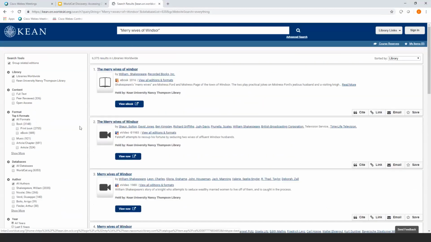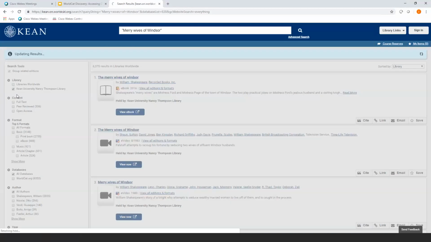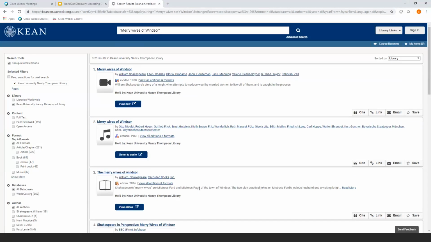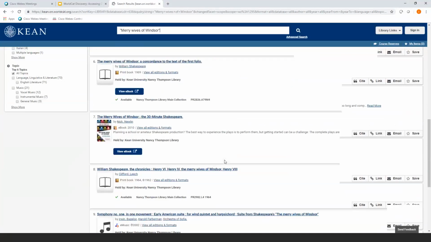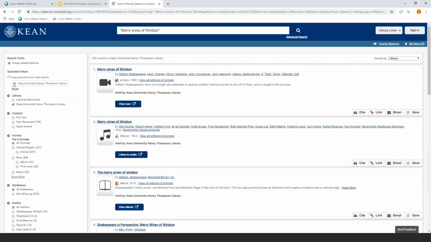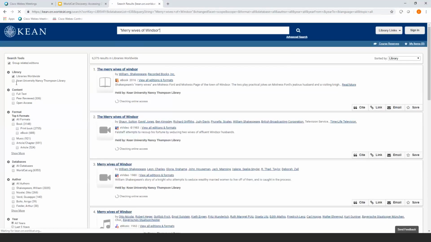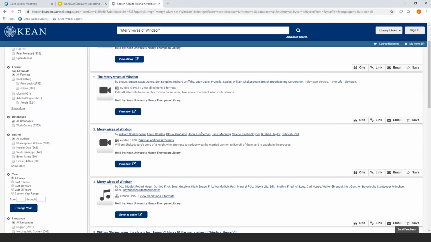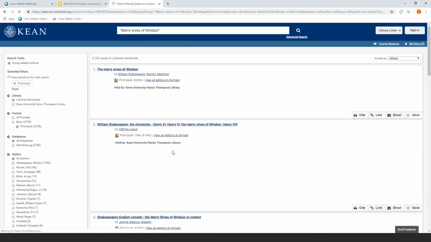And you may have noticed on the side here, there are various ways that we can limit our search. We can limit to only resources held by Kean University Nancy Thompson Library Learning Commons. So if you only want things that are held by our library, you can do that, and this is a listing of only our resources. But the benefit of not doing that is that sometimes in WorldCat, it is genuinely a world catalog. You will find resources that are held by other libraries.